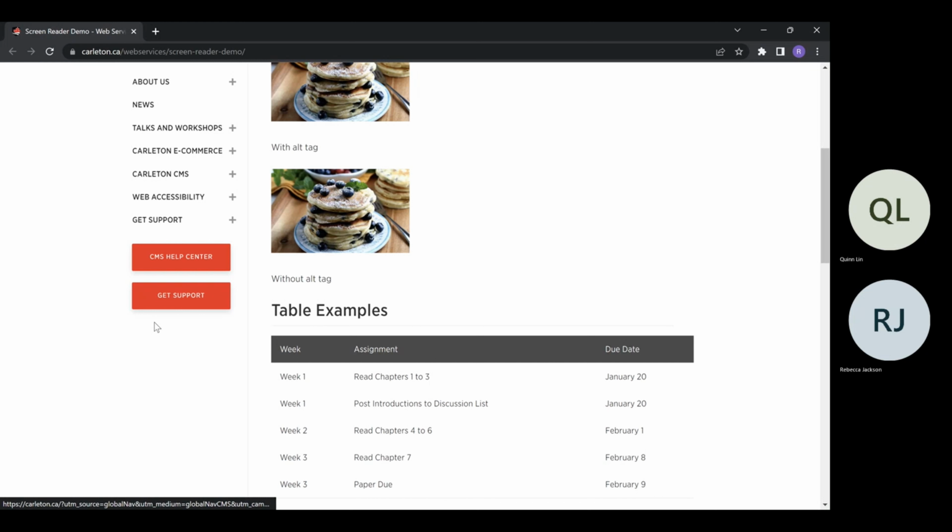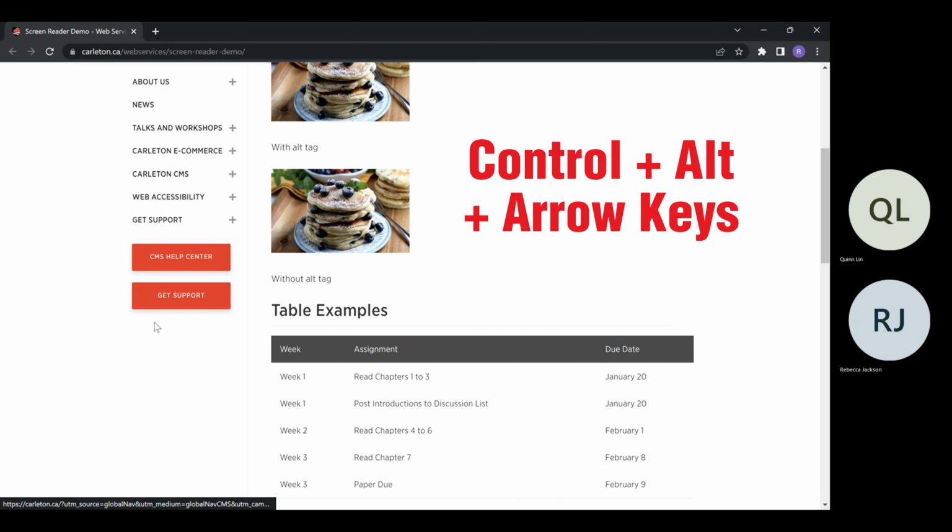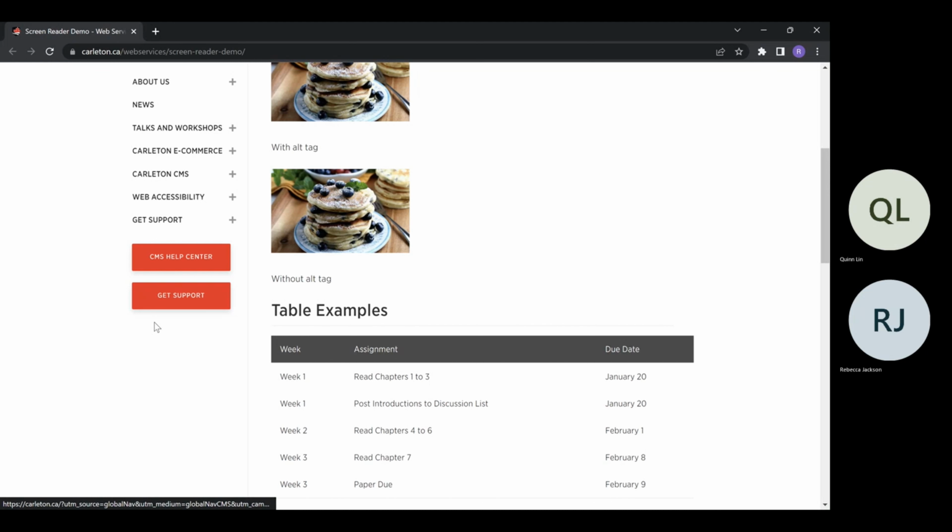And in order to navigate this table, it depends, obviously, these key commands are different depending on what screen reader you're using. But I'm using NVDA, and what I use is Control Alt and my arrow keys to explore this table. Because if I were to just arrow through it, it wouldn't read properly. So I use these key commands to be able to go up and down and left and right. So I'll give you a demo of that.